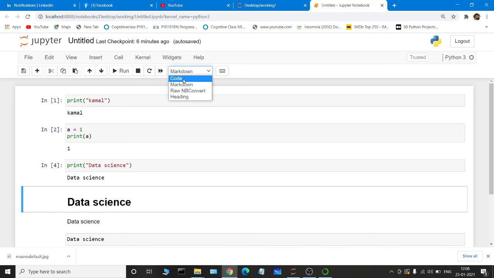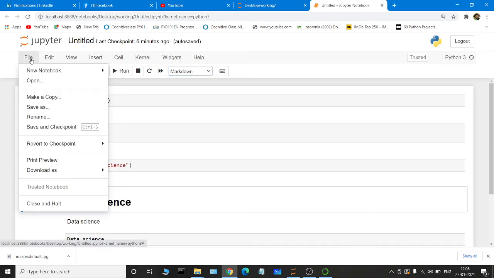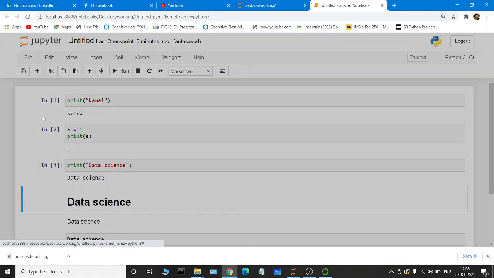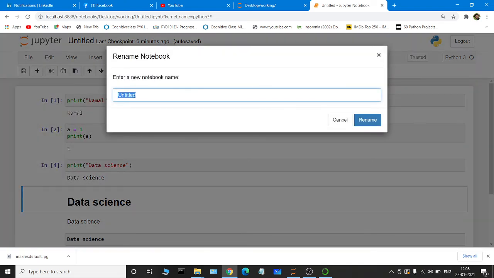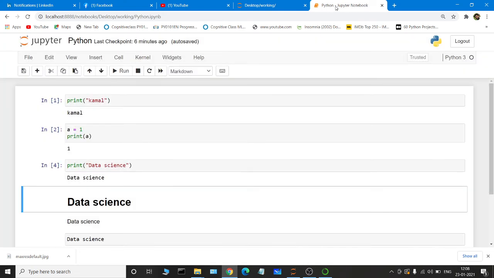So these options I already told you. So if you want to change the name of this particular Jupyter notebook, just go to the file, and there is an option called rename. Just remove that, and I want to make the name as "Python". Okay, click on the rename. If you click on the rename, automatically the name of this particular notebook will be shown here also, Python notebook. Okay, this is this particular notebook name.